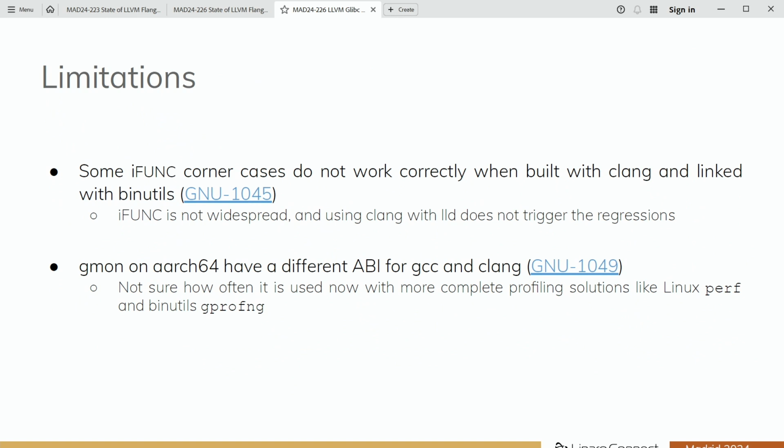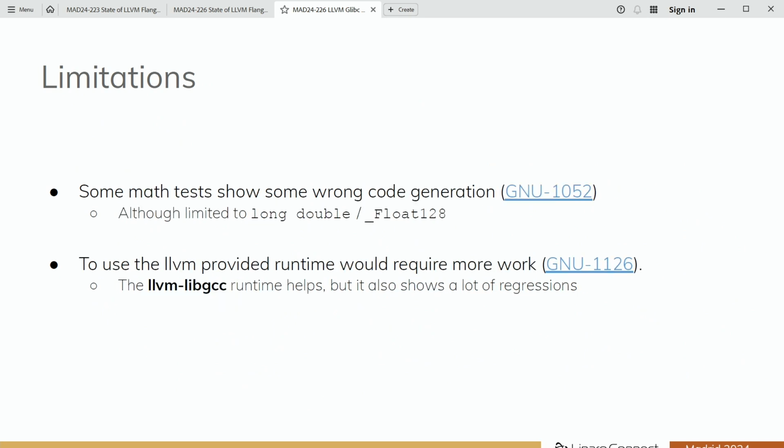We have gmon, an old way of profiling things, where we have a different ABI between ARM64 and GCC. There is an easy fix either on GCC, on LLVM or on glibc. I need to find out where exactly we're going to propose the solution. As I said, some MAD tests show some wrong code generation, but are mostly limited to long double float 128 for ARM64.